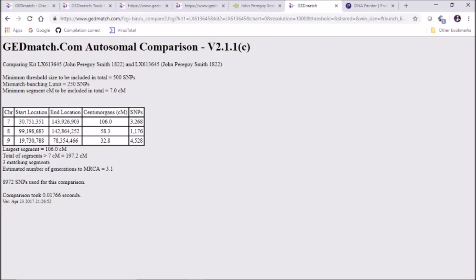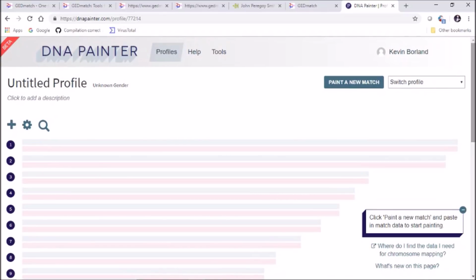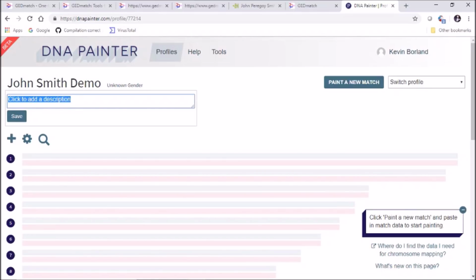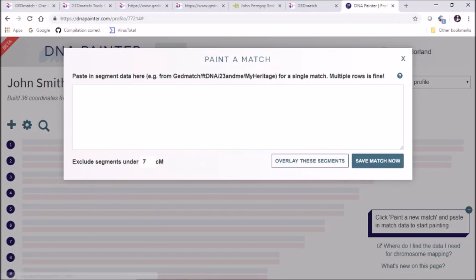Now, let's actually create a kit for John Paraguay Smith. We're going to start by going to DNA Painter, and we're going to visualize this. So I've created a brand new profile here, untitled profile, and let's call this my John Smith demo. And I always put what coordinate system I used in the description so I don't forget later. It matters. Build 36 coordinates from GedMatch. Okay, save. Now we're going to paint a new match.